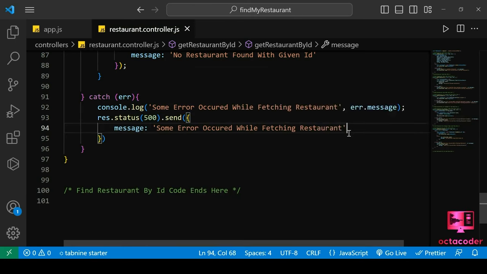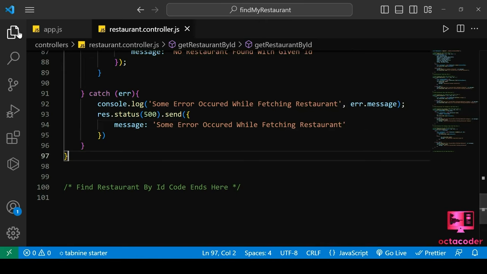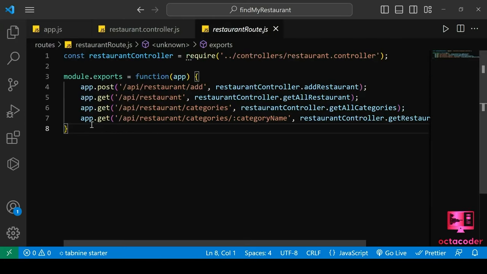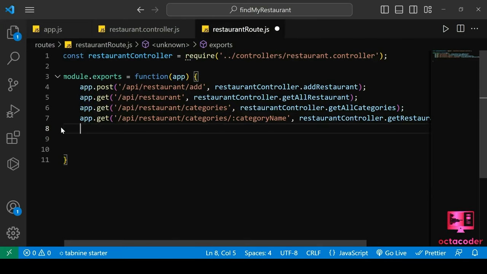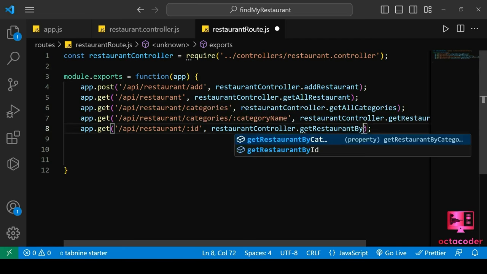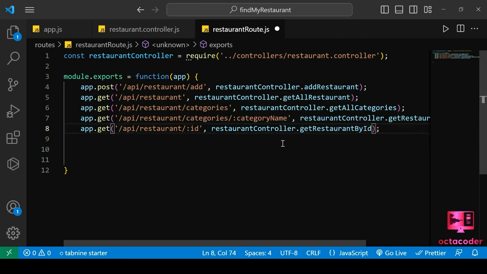Alright, let's save this file and let's write the API endpoint in our route file. So open the routes folder and here the restaurant route.js file. Let's just copy this last API and paste and remove these categories. After restaurant give colon and ID. Then here controller and our getRestaurantById function.